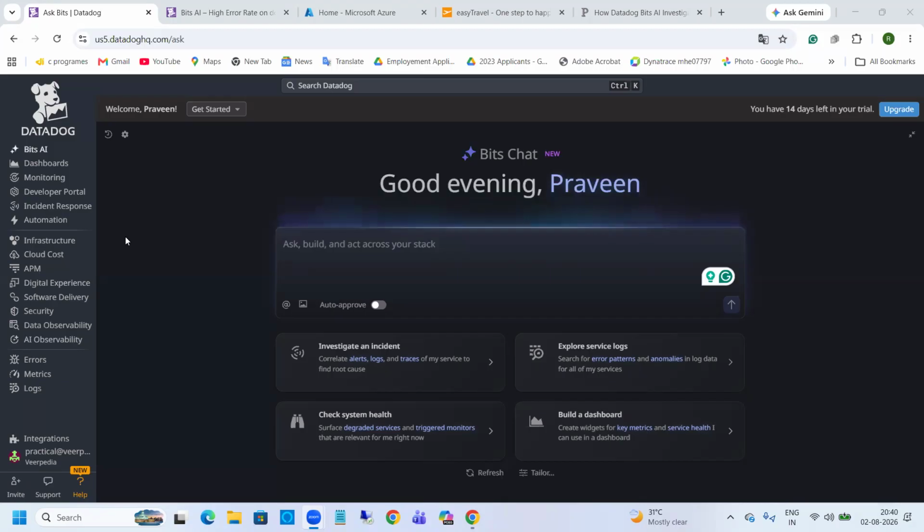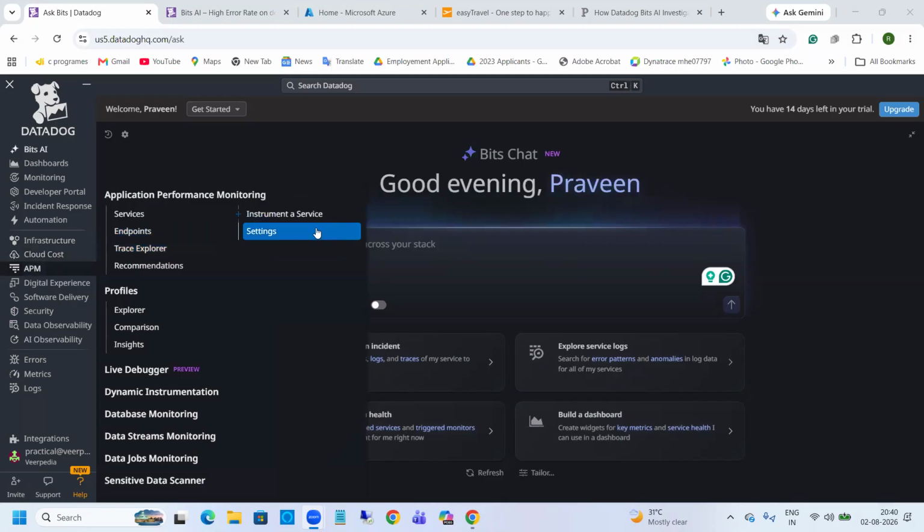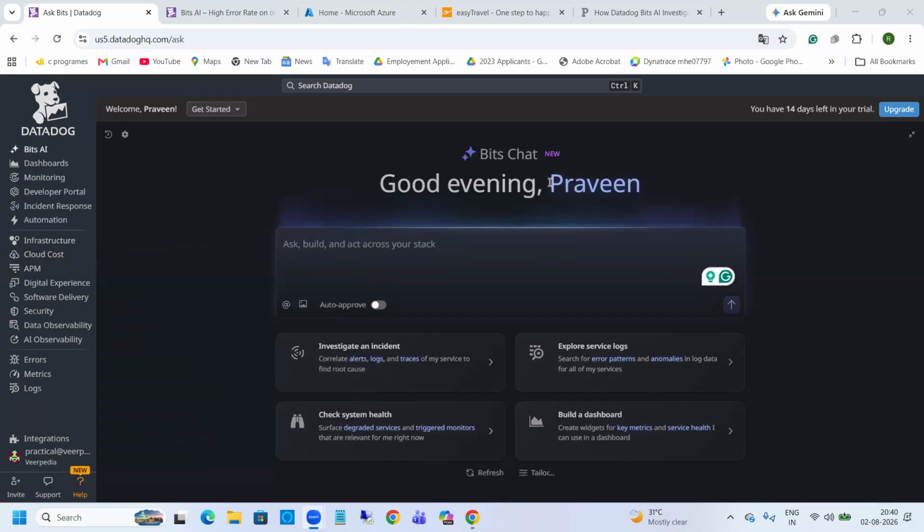So, why do we need Bits AI? In a modern cloud environment, applications generate a huge amount of monitoring data. During an incident, engineers often spend significant time to identify the root cause. In this scenario, Bits AI helps reduce this effort by automatically analyzing the available data and highlighting the most relevant information. This leads to faster incident response and a lower mean time to resolution, which is MTTR.